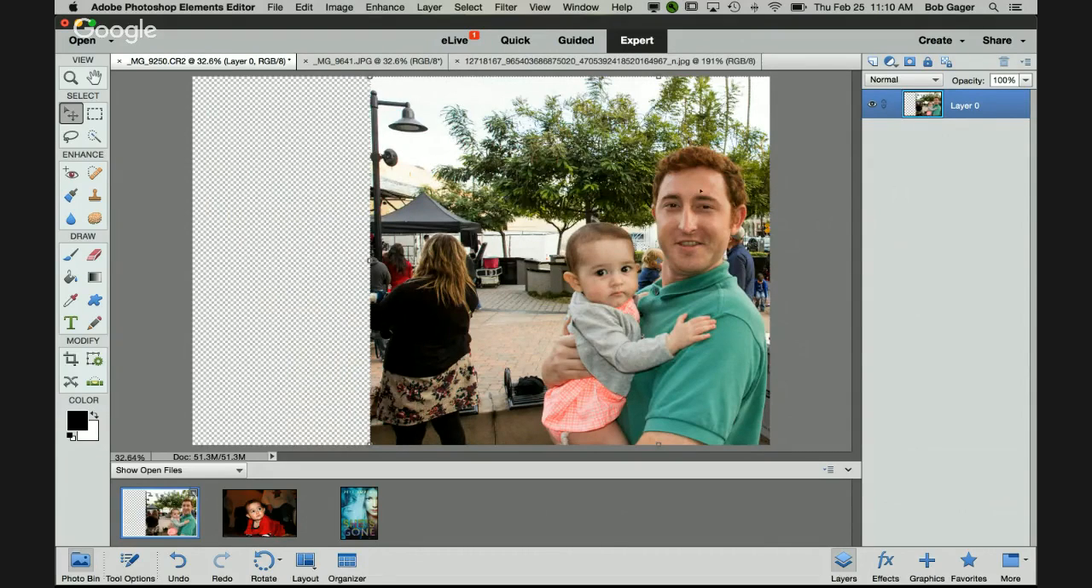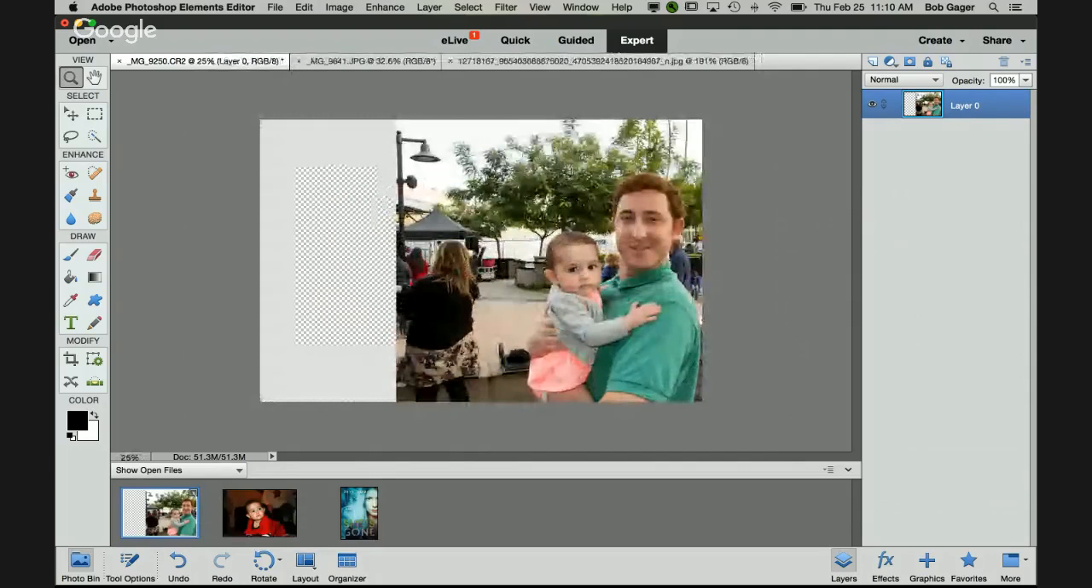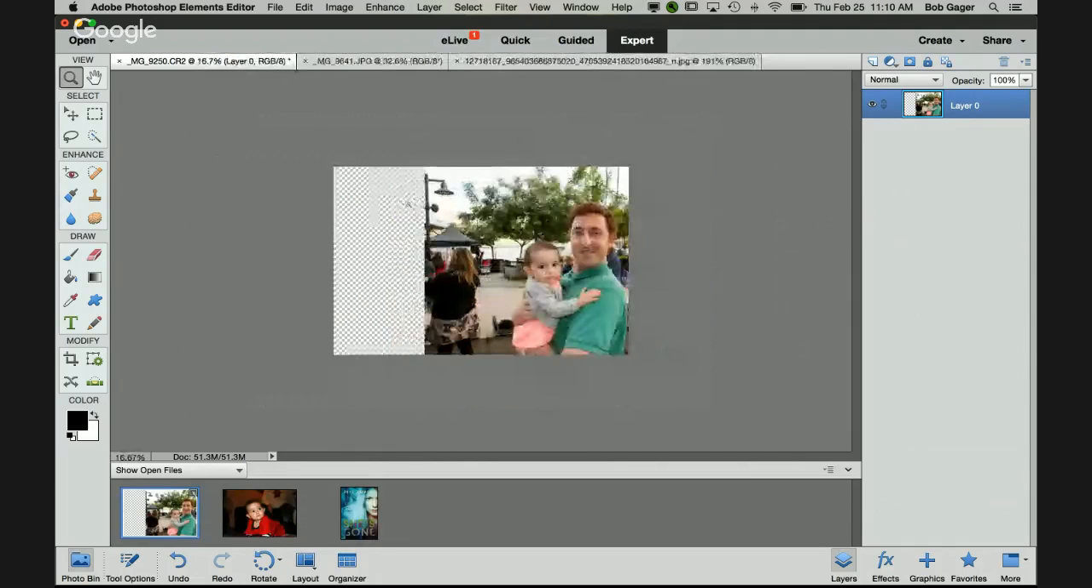I may even want to make them a little bigger to take up more of the frame of my photo. I'm going to click on my Zoom tool and hold my Alt or Option key down, depending upon whether you're on Windows or Mac, so I can click and zoom out a little bit, or maybe zoom in a little bit. So let me go all the way out to there, then back to my Move tool.